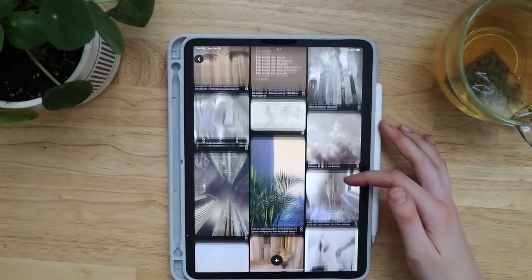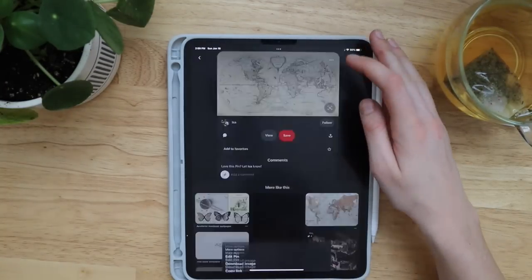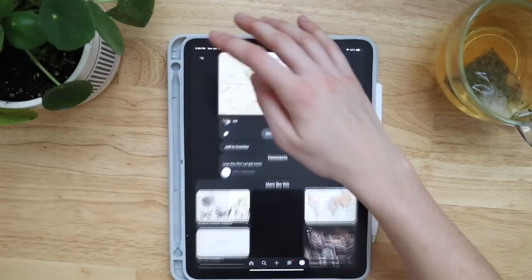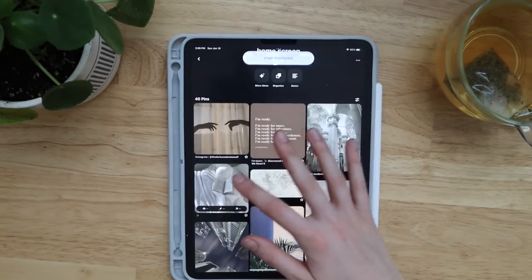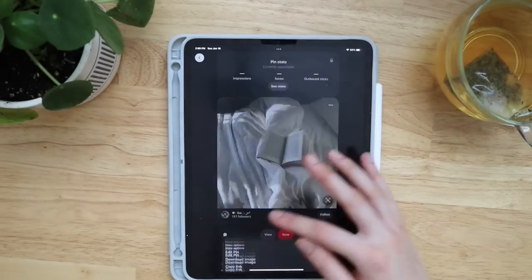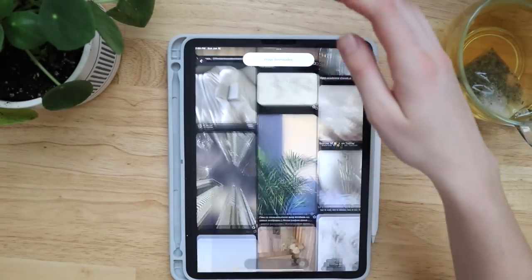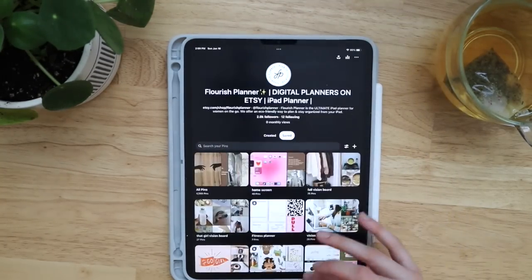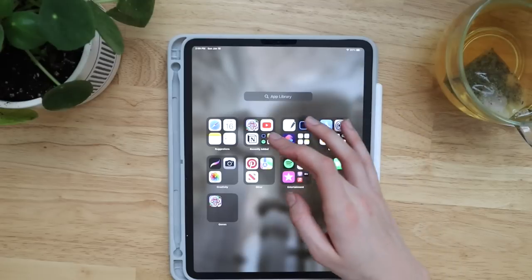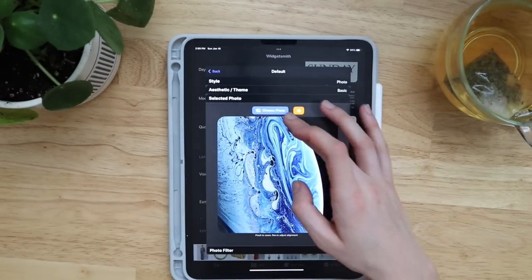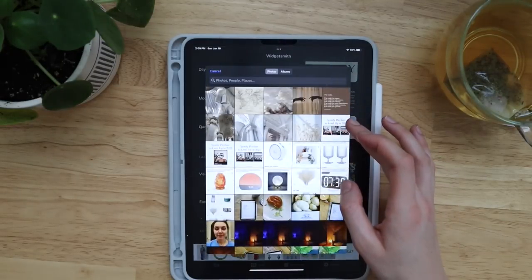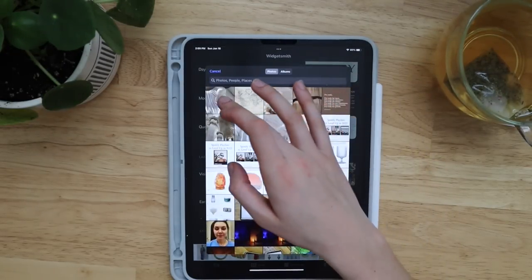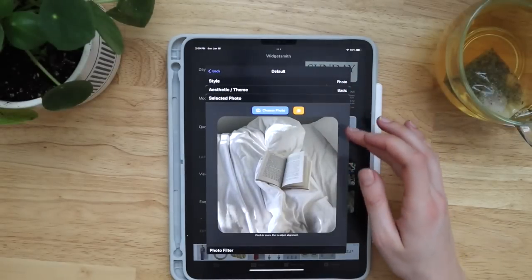Basically, all I will do is upload each of these photos as its own widget, as a large widget, in the Widgetsmith app, which I do believe you have to download separately. It's free and you can pay for it. I personally don't. I just use all of the free features, and I find that it works perfectly for me. And you can see here I'm just picking and choosing which pictures I want on my home screen.